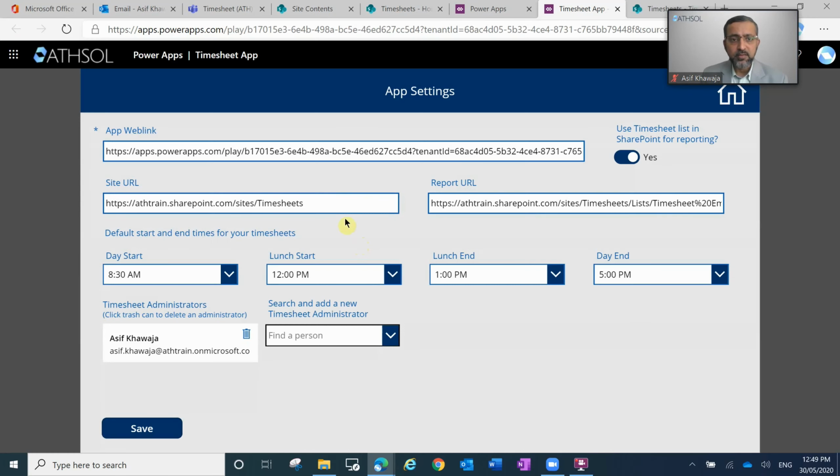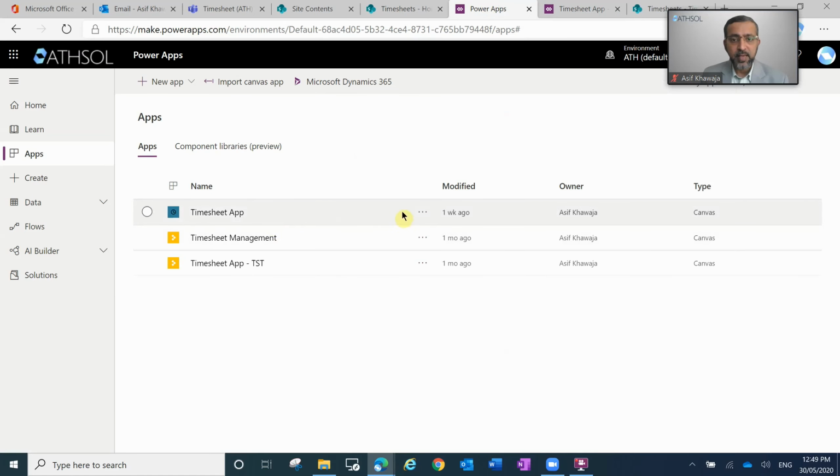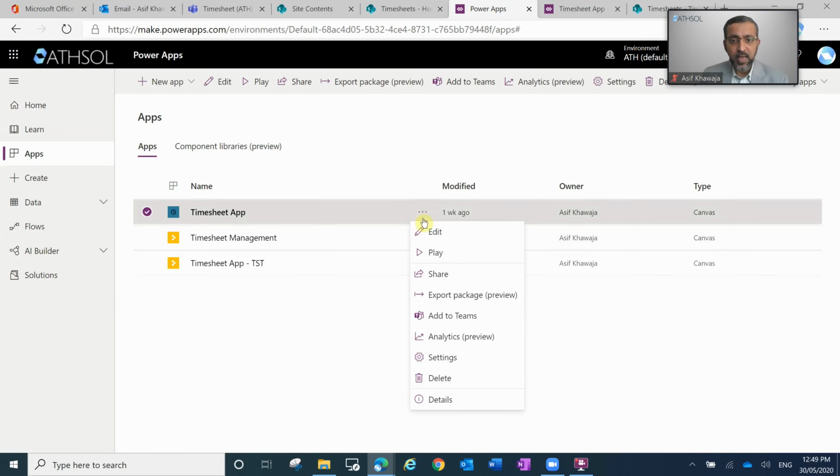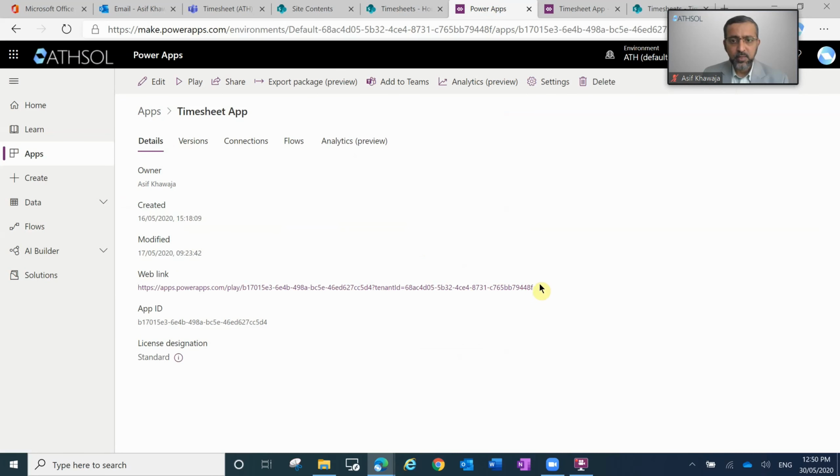All the emails that go to the approver for approvals contains a link to this app, and this is the link that is included in those emails. So it is very important that we provide this link here. The link can be accessed from your timesheet app that you have installed under the details section and by copying this link from there.